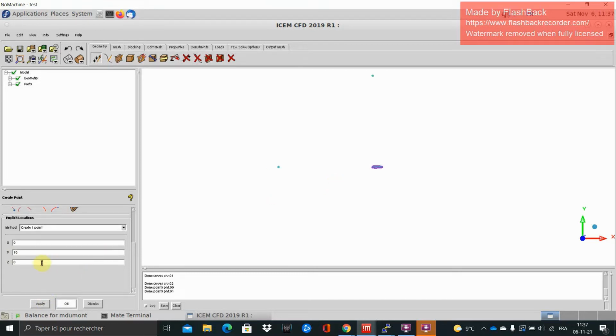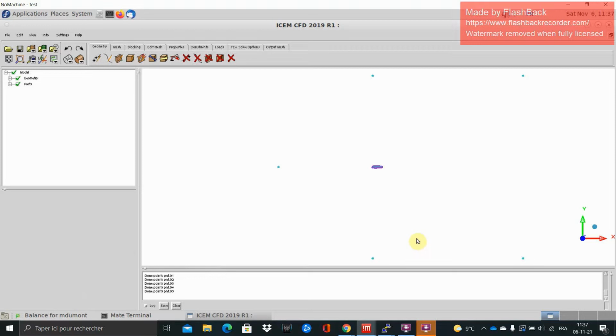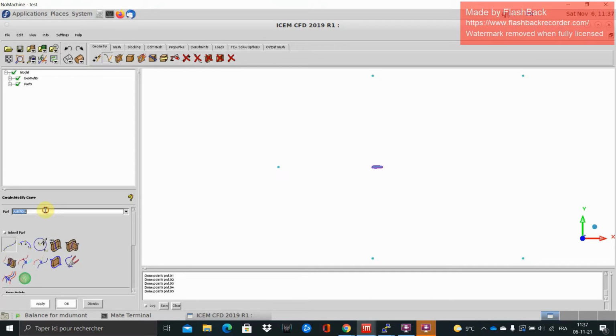10 chords on the top, so apply. 10 chords on the bottom, apply. And 15 behind, as the coordinate 0, 0, 0 is at the leading edge, I have to fix x equal to 16 and not 15, and the same with 10. Okay, so now I have created the delimitation points, and now I have to create the wall of my domain that I will call geometry.